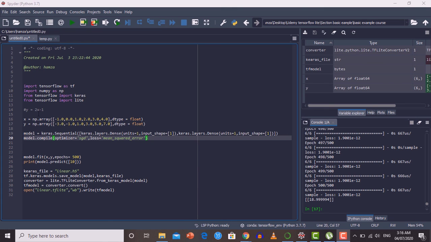As it's a very simple example, I created a very simple dataset in which there are two variables. The first one is x, then y, and the relationship between x and y is that each value of y is equal to 2x minus 1. So here y is the label and x is the feature. Here you can see that I created two arrays with np.array, and x contains values minus 1, 0, 1, 2, 3, 4 and so on.